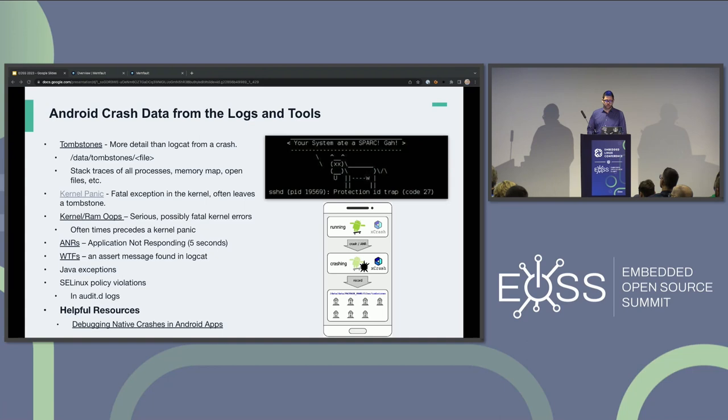Now, there's also kernel and RAM oopses. They're generally serious exceptions, but they're not always fatal. If they do end up being fatal, they're usually followed by a kernel panic. So you get both sets of information in that case.